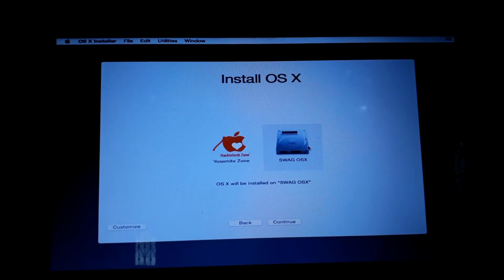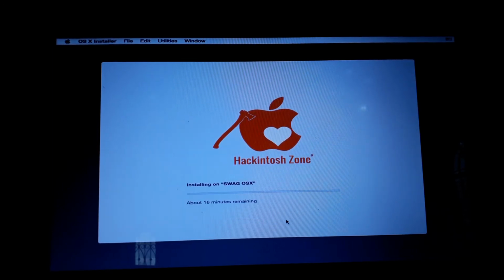Click on accept and then select the hard drive that we just created for Mac and click on continue. And as you can see over here, the installation process for macOS Yosemite has just started, and I'm going to be back when the installation process is complete, guys. I'll be back when the computer restarts, and then we have to go to our hard disk.